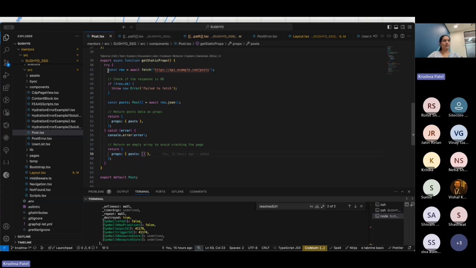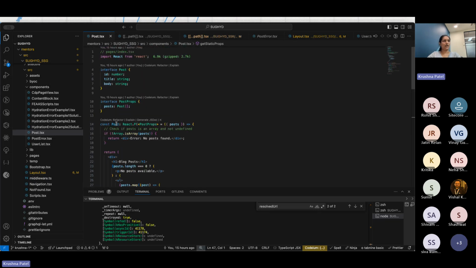Also, once I get the response, I will check the status. If it is okay, it proceeds to the return case, or it will throw an error that something went wrong. Like if I'm getting a 401 error, a 404 error, or a 500 internal server error, any error, it will go to the catch state and return the empty posts over here. So this is how we can add additional functionality to prevent this kind of error.